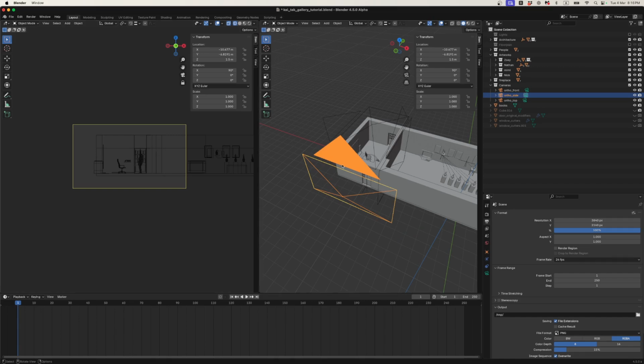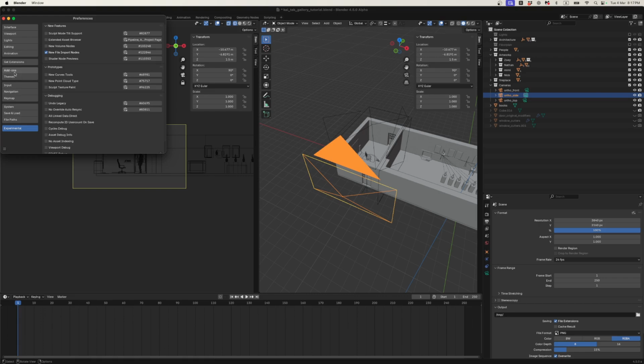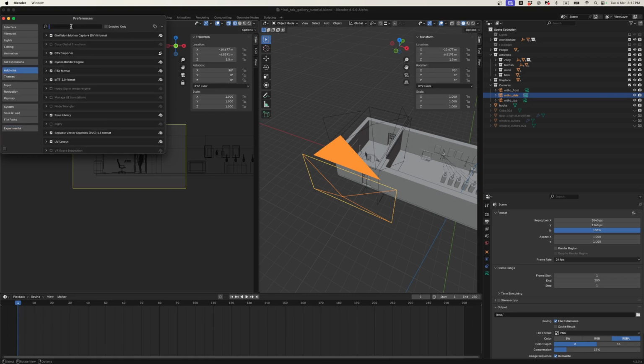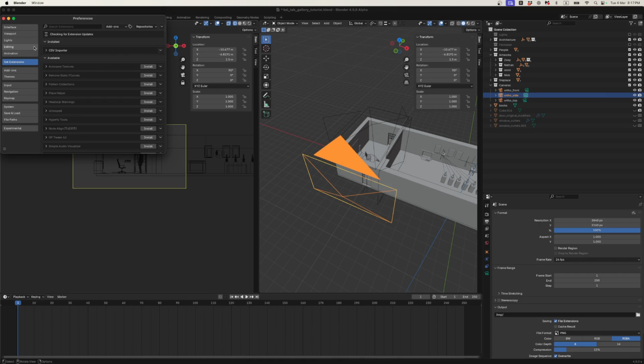Okay, let's make this a vector image. There's a plugin or an add-on in Blender, if we go Edit, Preferences, and Add-ons, I think it's called Freestyle. Free. Okay, maybe I have to get extension perhaps.